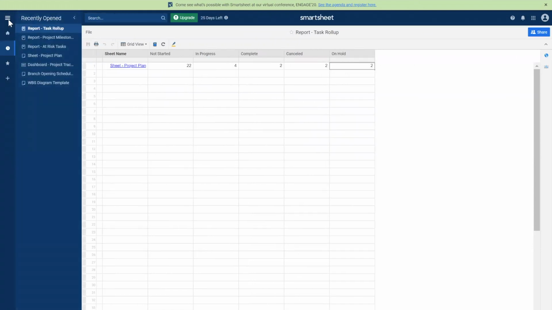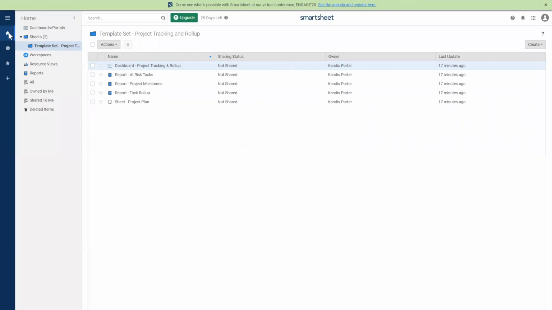And last but not least, let's go back and take a look at the project dashboard. Again, every time I'm going back, I'm clicking on these three lines, clicking on the home button, and now I'm within that template set that's showing up over here. Let's look at a dashboard. People are constantly requesting dashboards. I want boiled down information of what's going on within my project.